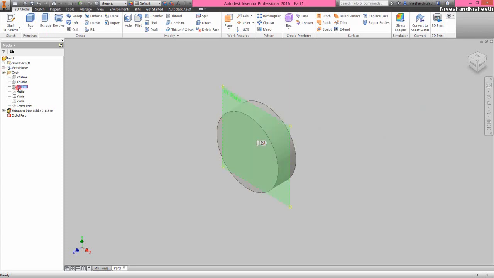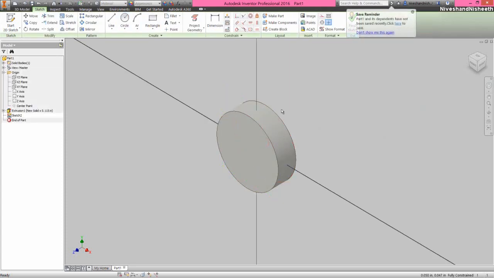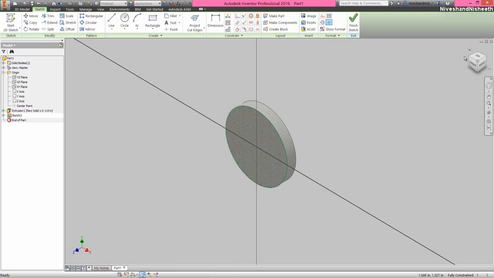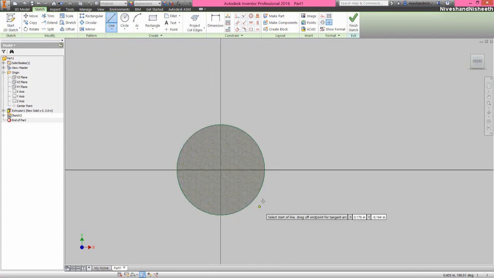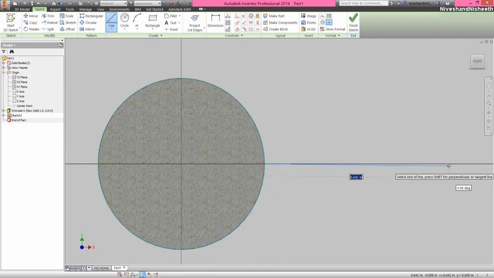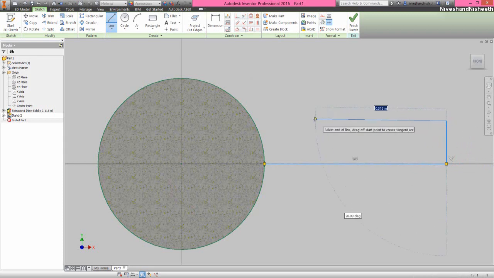Now choose the XY plane sketch. We will take the project of the entire model by activating the project cut edges command. Choose the slice graphics option. Let's start the line from the outer curve. Now create another one. Create one more line here. Now we draw an arc on this endpoint and connect it to this endpoint.